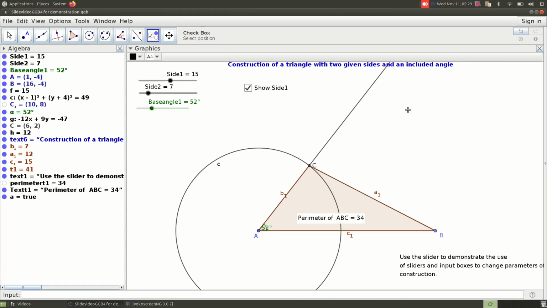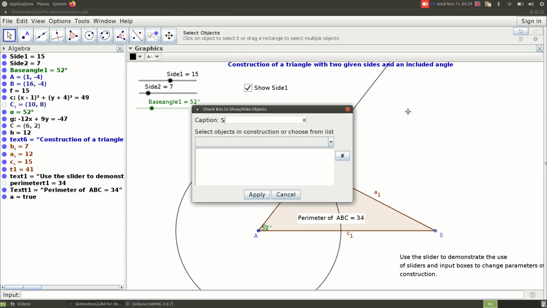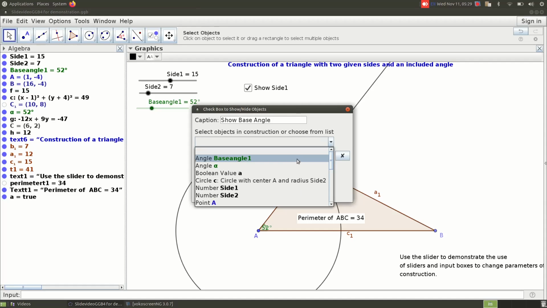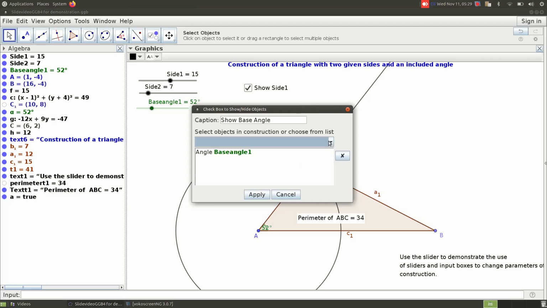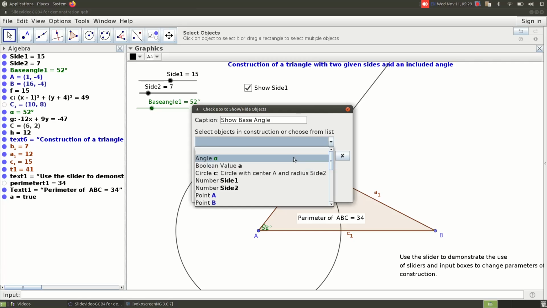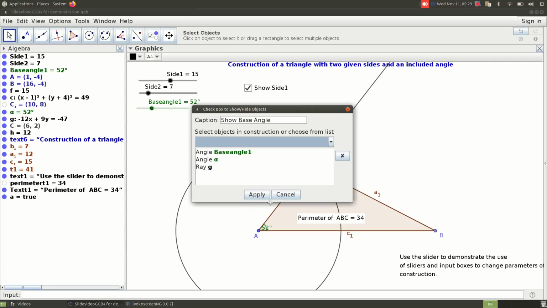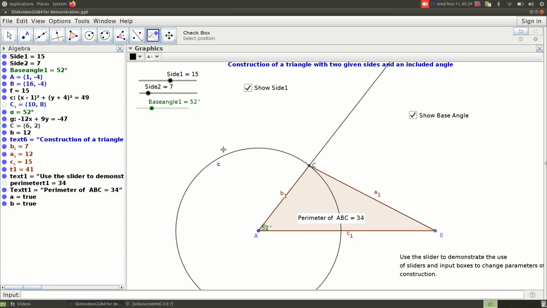Now we want to display the angle and the ray that defines the angle. For that, we create another checkbox. We call it Show Base Angle and select the slider which defines the base angle. Select the angle itself and select the ray that has actually marked the angle, ray G. Then we say Apply. I'm trying to move the checkbox here.